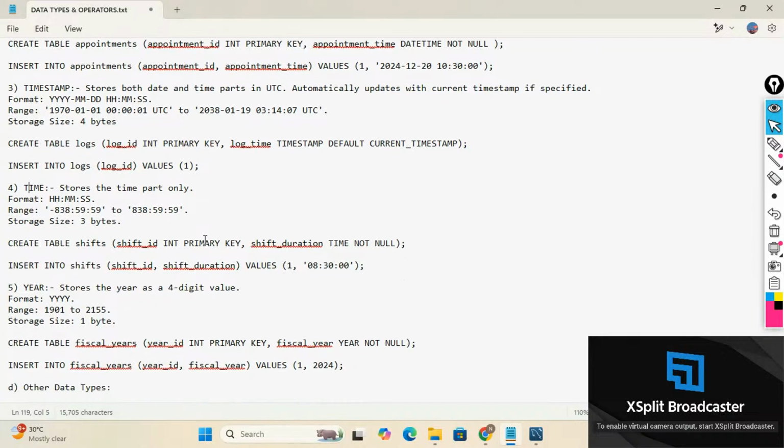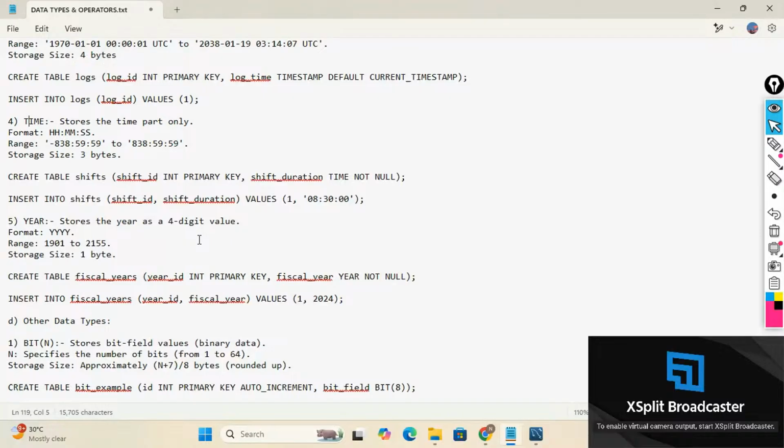Then the storage, and finally the year. You can also store only year between this range using year data type. That's it. So these are the generally used data types, or probably some of the data types we may not use as part of this program, but in real time, yes, rarely used. Upon the requirement, upon the data, we are going to select the data type.